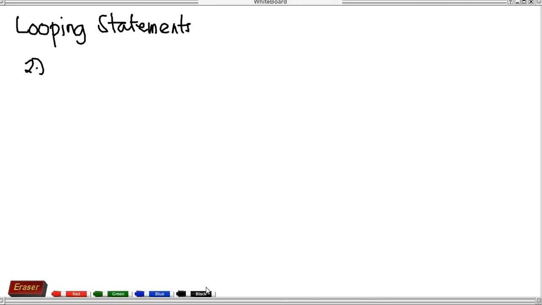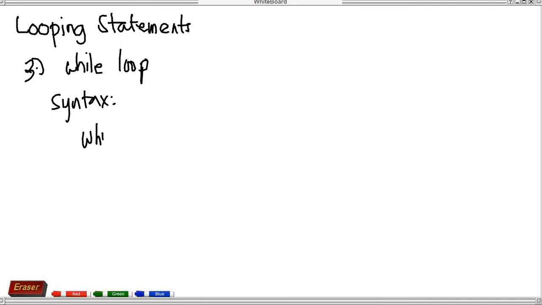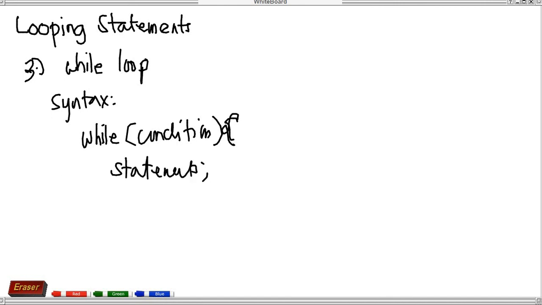So for while, okay, while loop, this will be the third one. Okay, while loop. So what will now be the syntax? So the syntax will be while, of course, and then condition, and then we have the brace, and then statements, and then close. Okay? So, mao na lang iyang syntax.